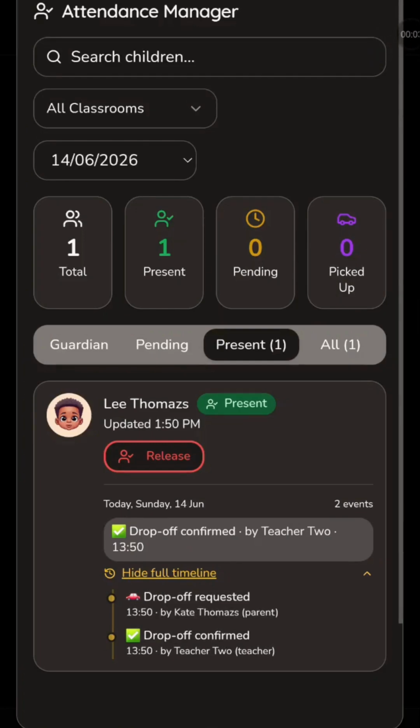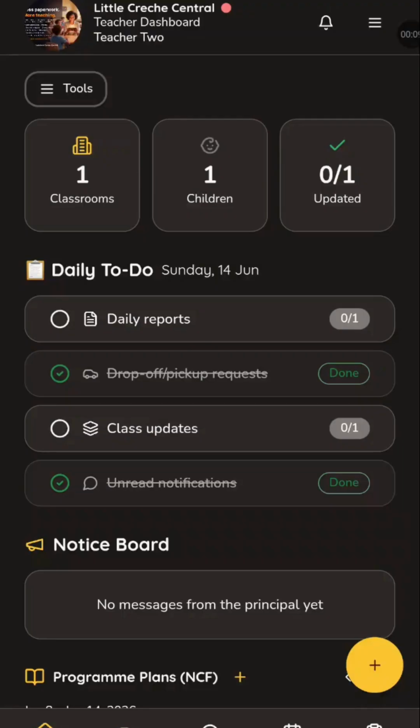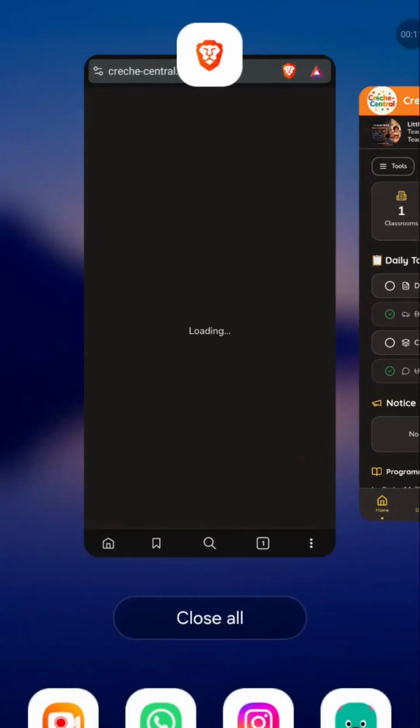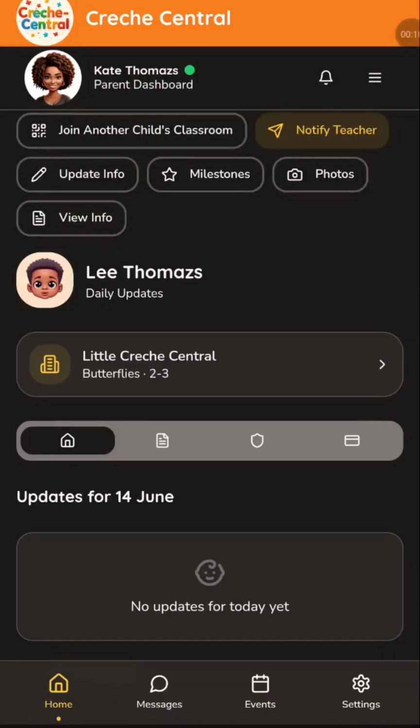Last time we walked through dropping a child off. Today we're picking up right where we left off. I'll show you how to keep parents in the loop with a class update for the whole class, then an individual daily report for one child. And we'll hop between the teacher and parent apps so you see both ends.